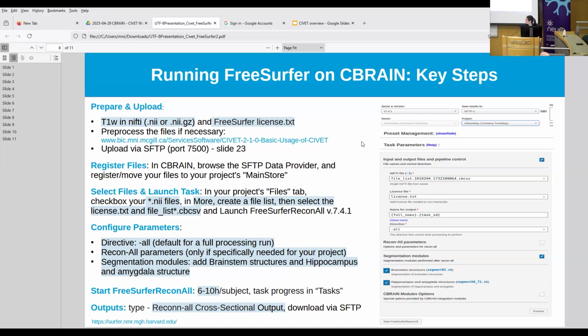And for the parameters, I think the defaults work well with FreeSurfer. Generally, you don't really change that, unless you have a really specific thing you want to do. By default, people choose all, the full processing run. You can also add specific modules, like if you want specific brainstem structures, you can choose them in the segmentation module, or specific hippocampus or amygdala structures. You can also add those in CBRAIN. And it's going to take around 6 to 10 hours.